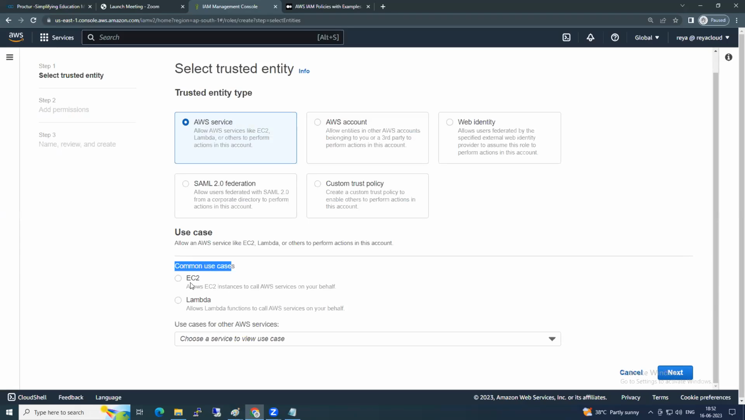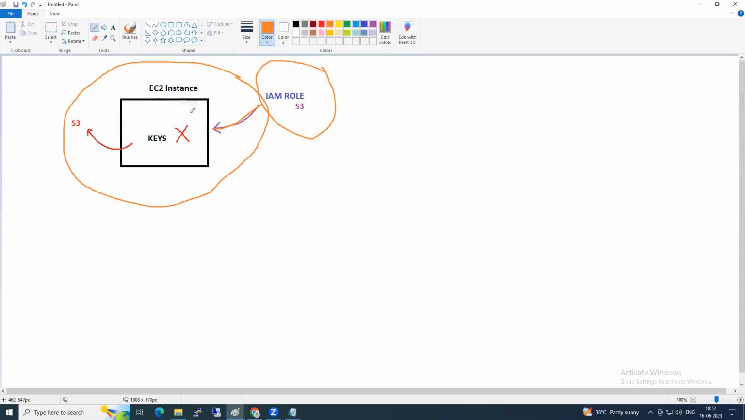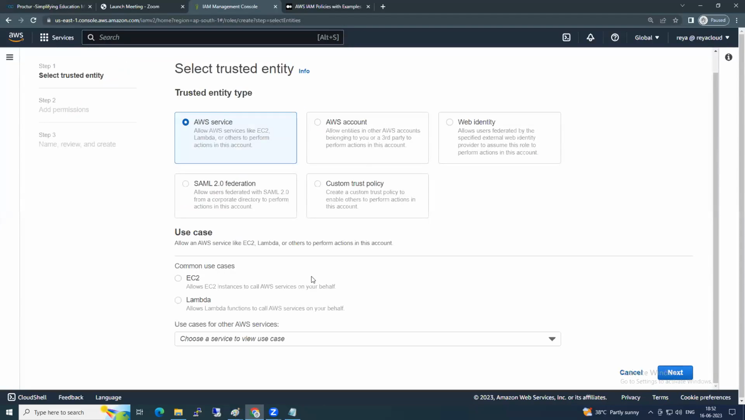So in this case, trusted entity type, we have AWS service. Common use cases are EC2 and Lambda. Which one do I need to select here? Please don't get confused between this EC2 and the permissions of S3. The first step is always to whom you are attaching the role, not the permissions. I select EC2.